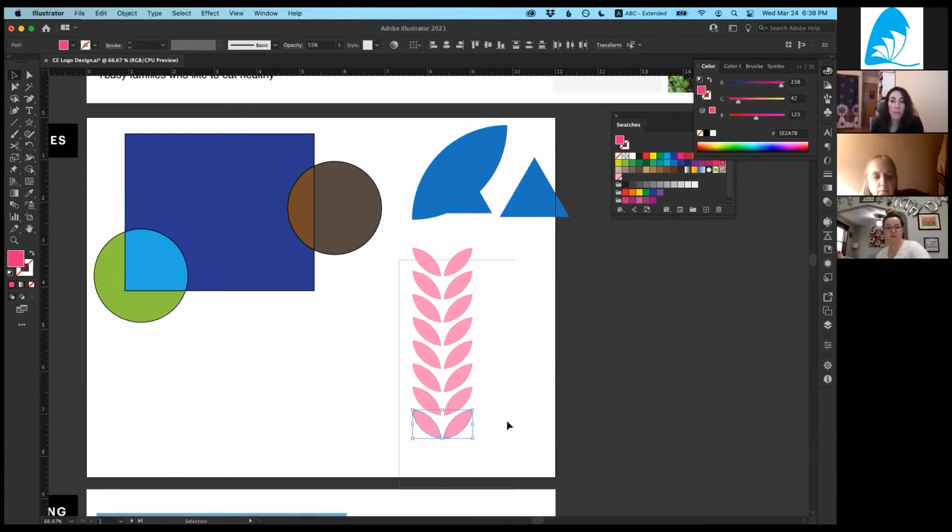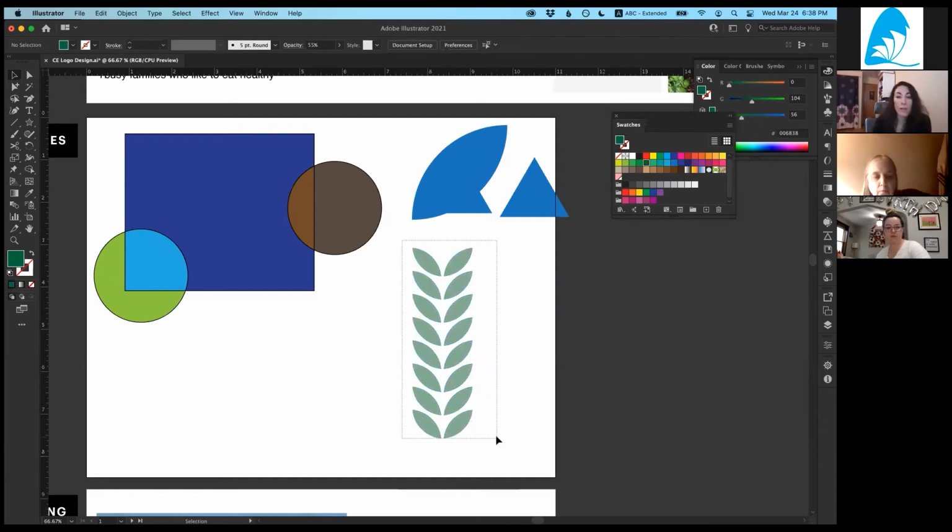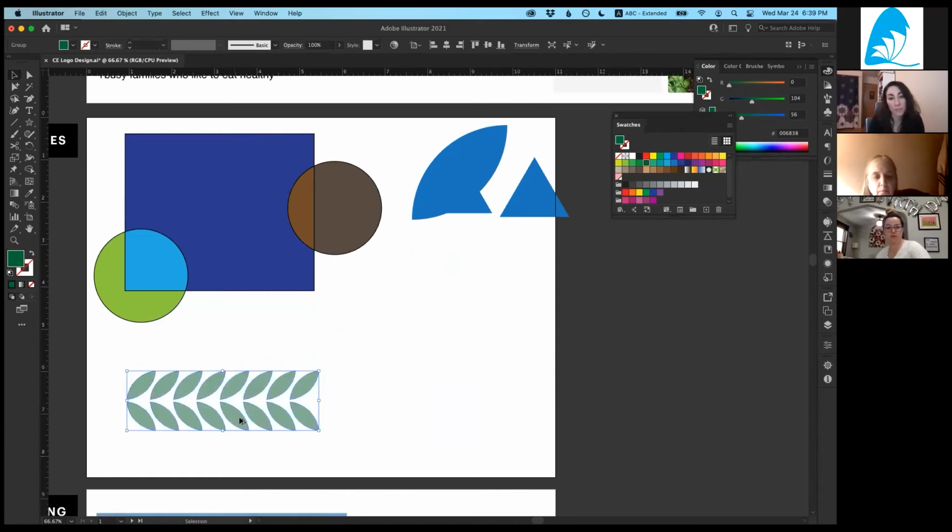Cool. Maybe my plant's not going to be pink. Maybe it'll actually be green, but this is just playing with it right now. So now we have some leaves. But now it's like, okay, how do I turn this into a logo? So maybe I want it to be on the bottom, and I'm going to have text be written underneath or on top of it.